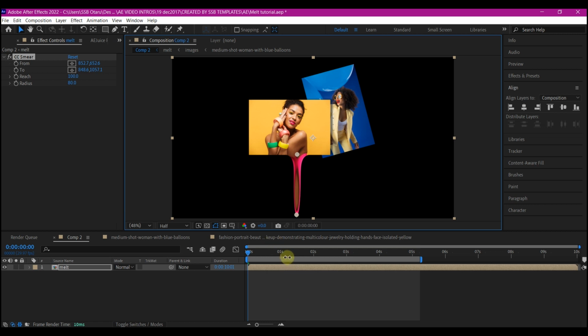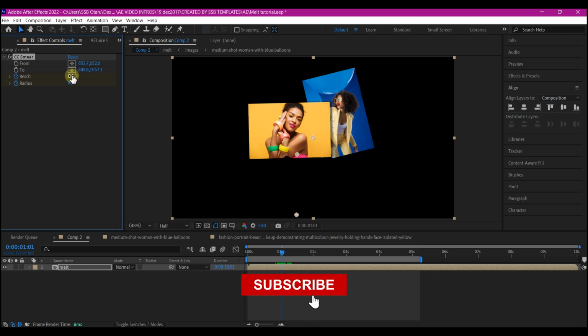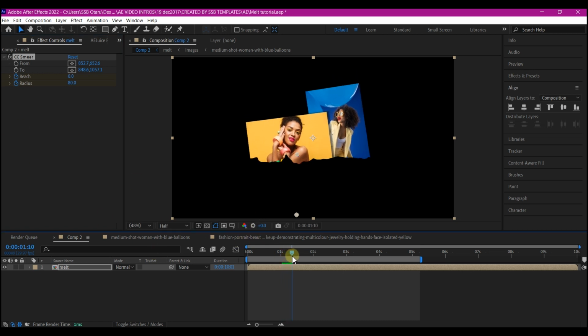So what I'm gonna do now is to move my time indicator to the point where it starts moving like this. So I'm gonna set a keyframe for the radius and the reach and make the reach 0. Then I'm gonna move forward in time to somewhere here and just increase the reach to whatever I like until it cuts off like this.